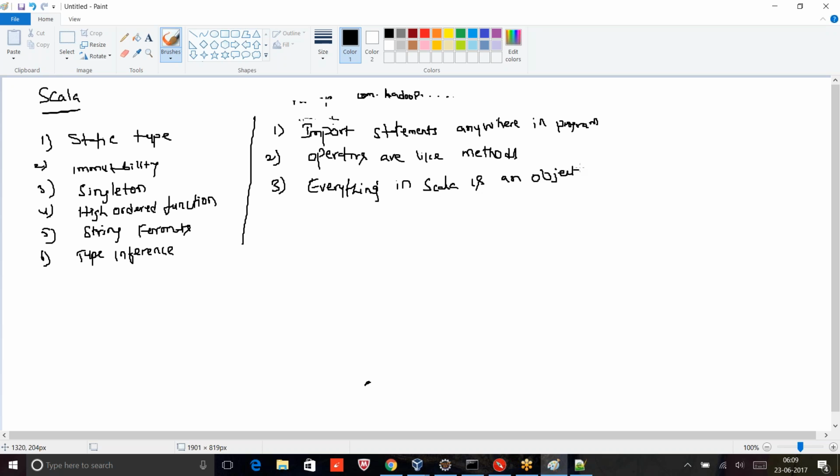Even the functions we are writing are also objects. I'll show you that. Even if you are writing some functions, those functions are also objects. If you write an integer type, as shown in the last class, that is also an object type. It's not a primitive type. So that's the difference.